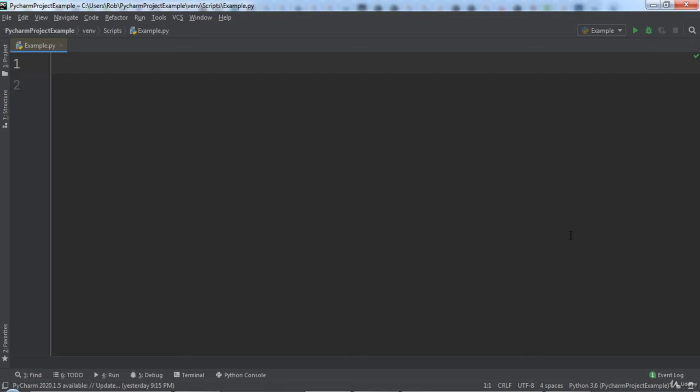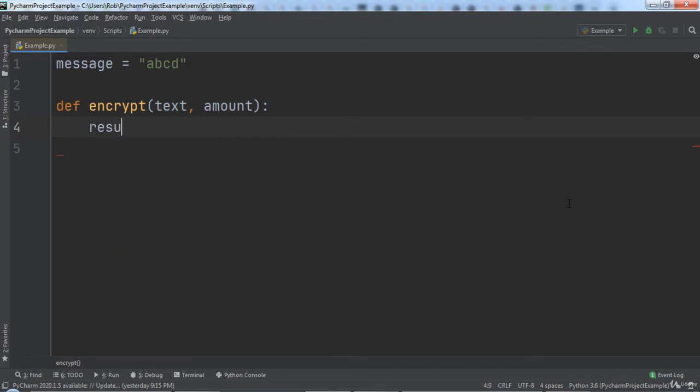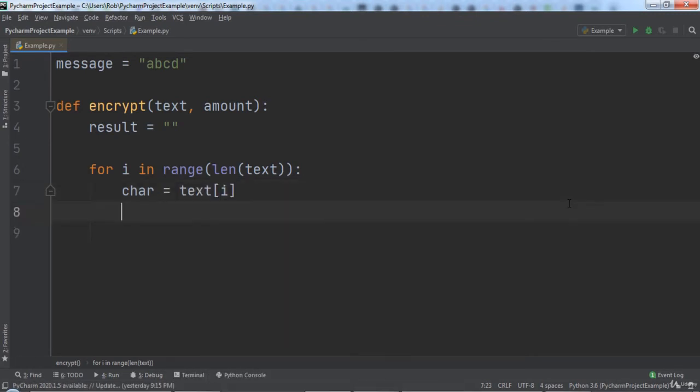Let's write the code to encrypt a message using the Caesar cipher. We will start out with a variable named message set equal to the string ABCD. Now we will create a function named encrypt. This function will take in 2 parameters, text and amount. Inside of this function we will have a variable named result that we initialize to an empty string. Then we will have a for loop, for i in range(len(text)). Inside of this for loop we will set char equal to text at index i.